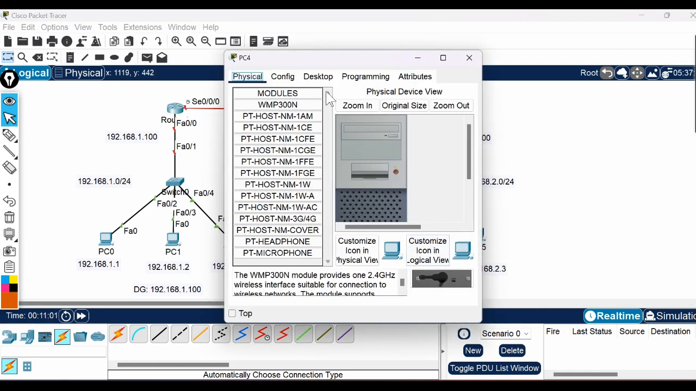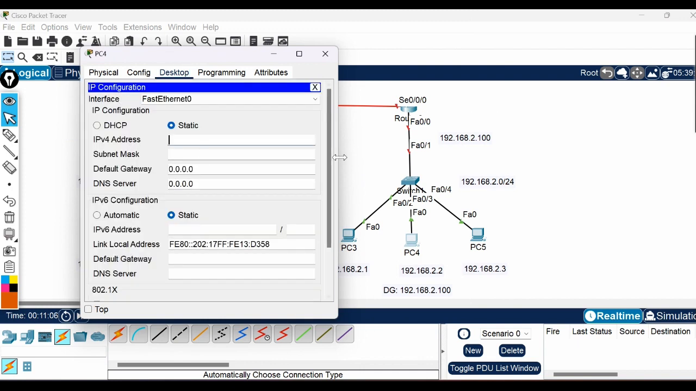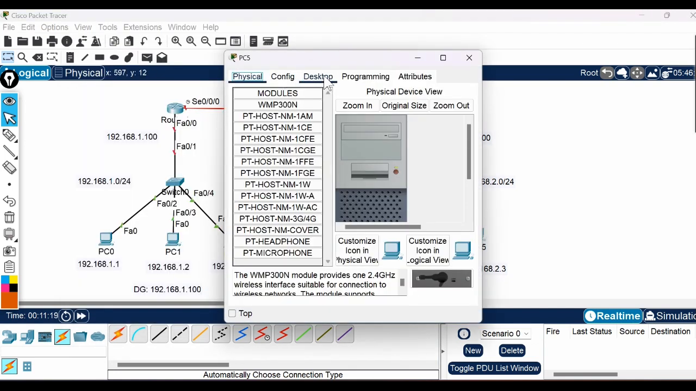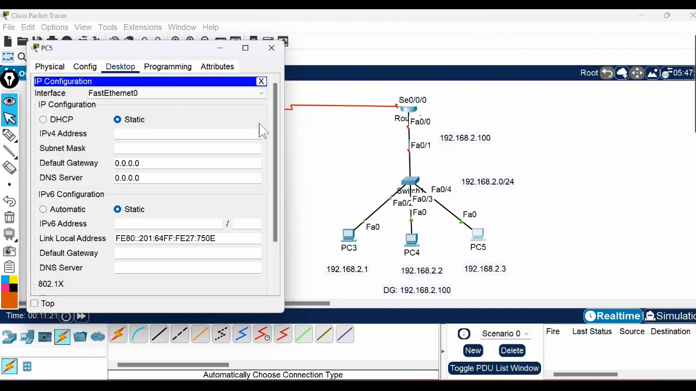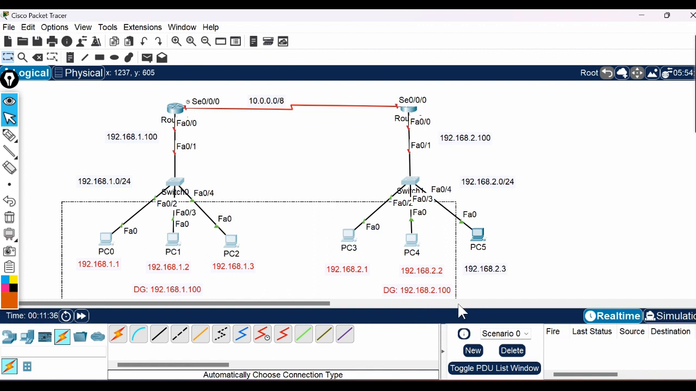Now I'll go ahead and click on PC4 and configure the IP address. It will be 2.2 and the default gateway will be 2.100. That's it. Go to PC5 as well, desktop, click on IP configuration and configure. 192.168.2.3 and 2.100 is the default gateway. Done. So this is how you configure the IP addresses for your PCs.